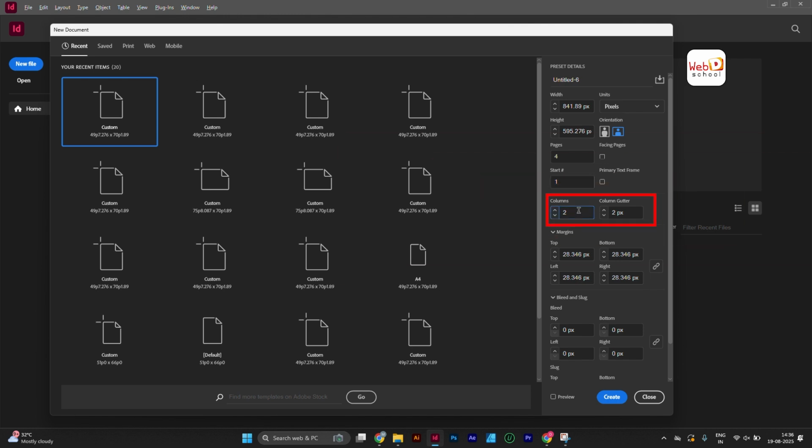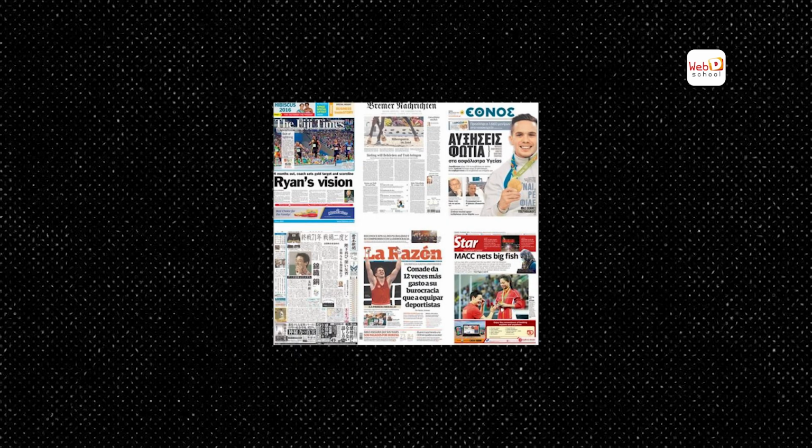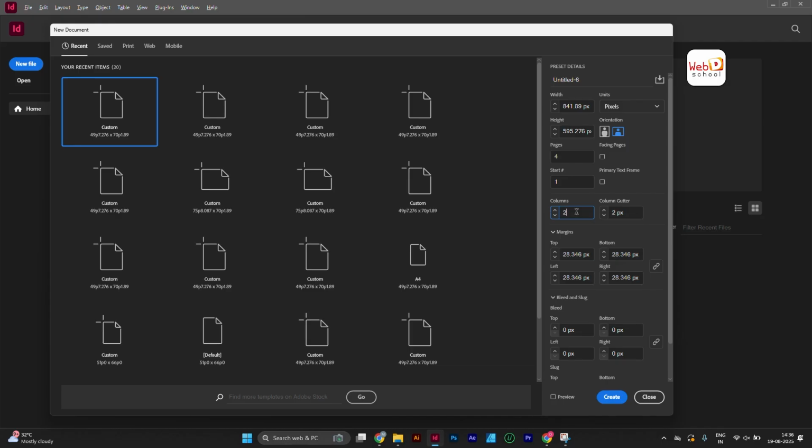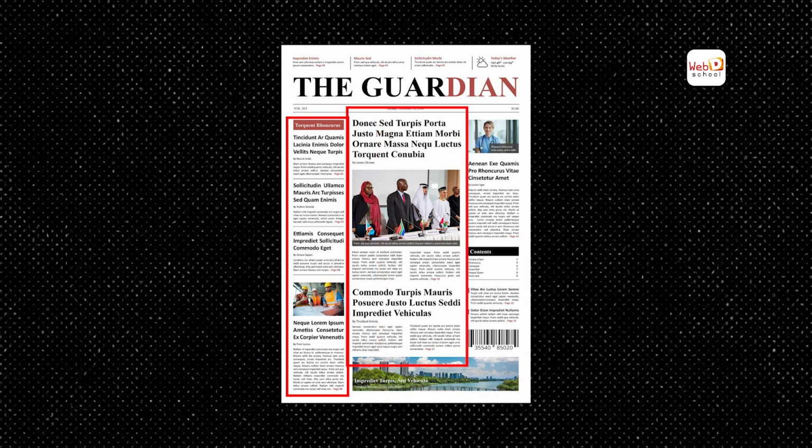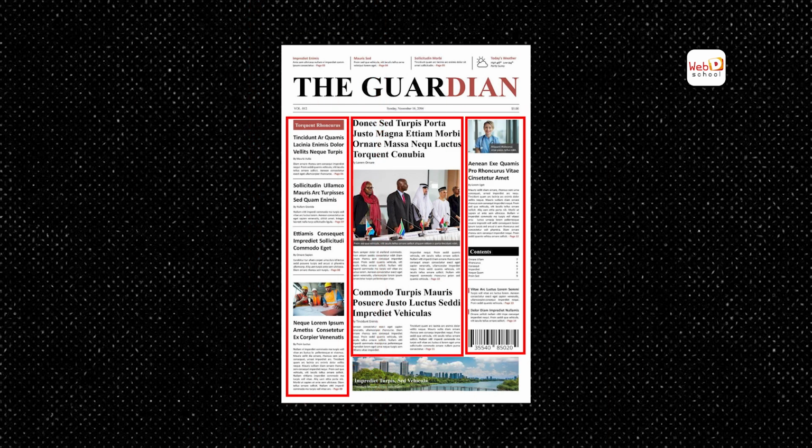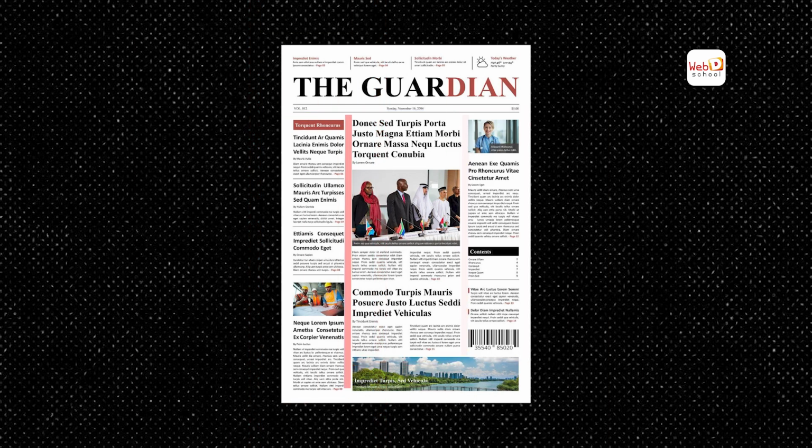Here you can see the columns and column gutter. Columns divide your page into sections, like you can see multiple columns on newspapers, right? Here you can adjust your columns, and here you can see the column gutter. Gutter is the space between the columns. For example, newspapers usually use multiple columns, and with each column we can see the spacing between the columns.